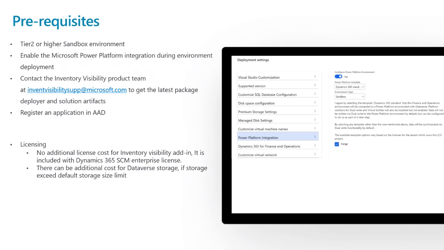You can get these packages from the inventory visibility support team by sending an email to this email, or you can also go directly into the Dataverse environment once you deploy it, and through the Power Platform Admin Center, you can deploy the inventory visibility application. One thing to note here is that there is no additional license cost for inventory visibility. As long as you have the D365 SCM license, you will be able to deploy the inventory visibility service.